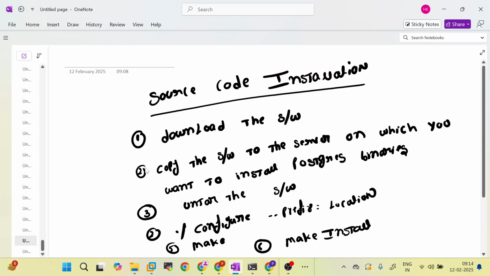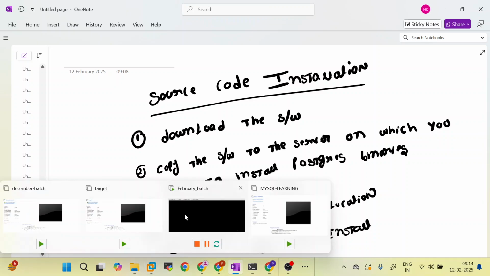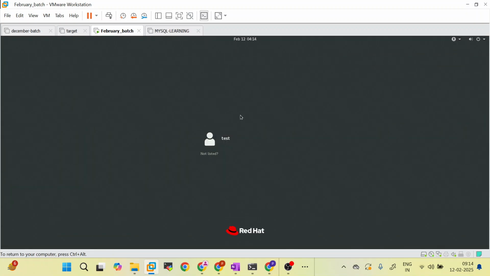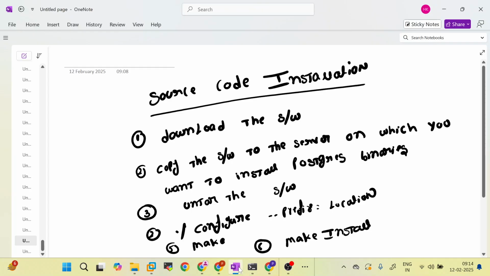So yesterday, if you remember, I installed the Linux machine. My Linux machine is ready, so just log in as the root user. That is the reason why you need to remember the root password. If you forget the root password, it will be very difficult for us to log into the Linux server.